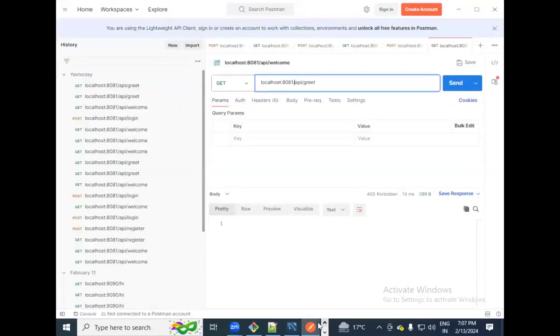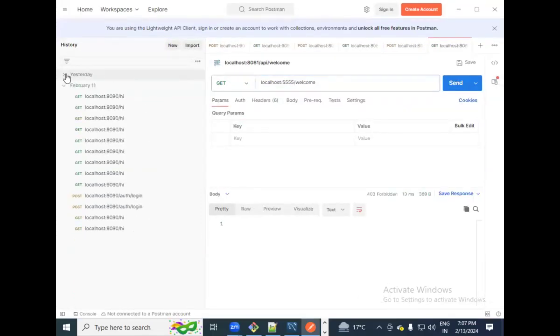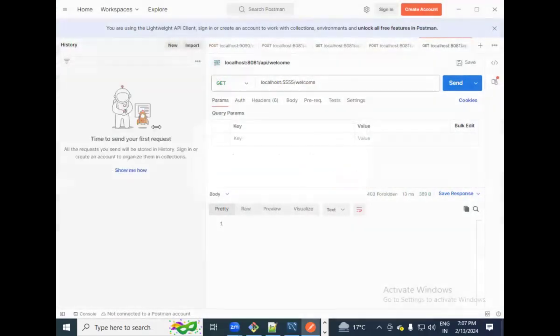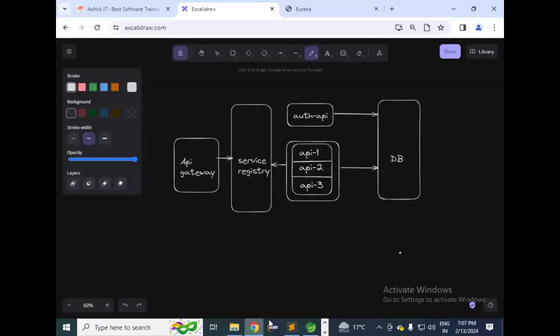Localhost colon, what is the port number of API gateway? 5555/welcome. So I'm trying to hit the URL of our welcome API. Clear all the history. Okay. Now, so I'm going to send a GET request localhost colon 5555/welcome. So you see the diagram.